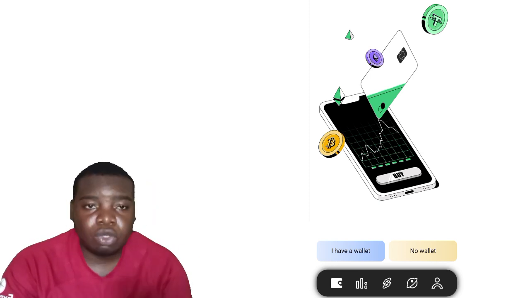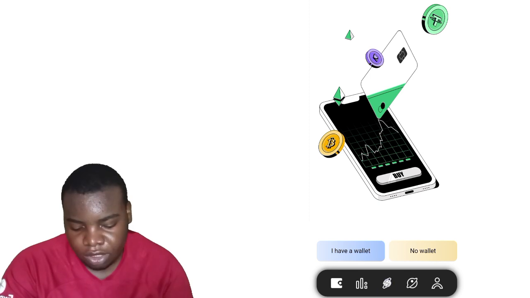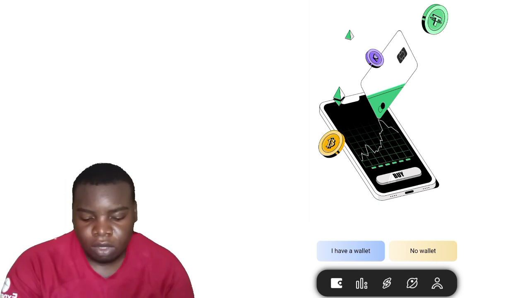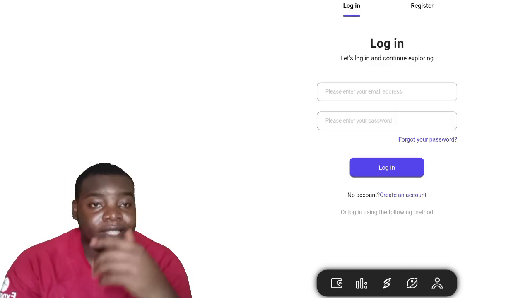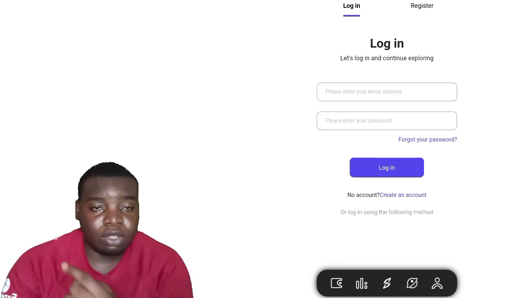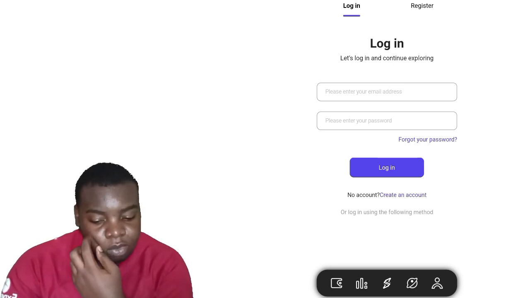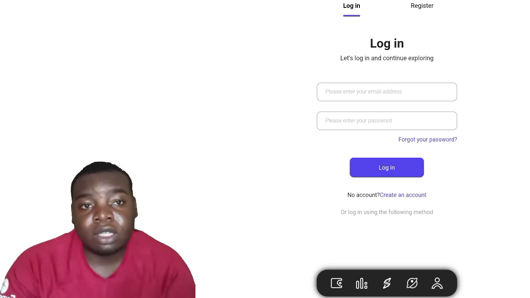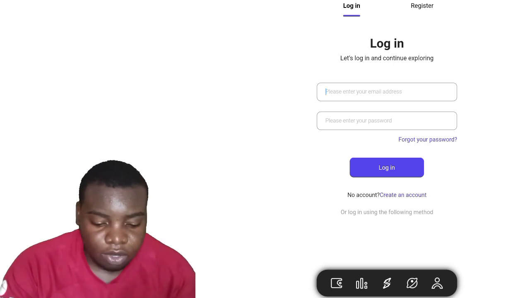So the next thing you want to do right now is to come to this center place, this place that has this S symbol. Go over there, and you're going to see where it says login. The information you use to register at the other web page, you're going to use them to log in at this particular web page right now, right? So I'm just going to quickly log in.